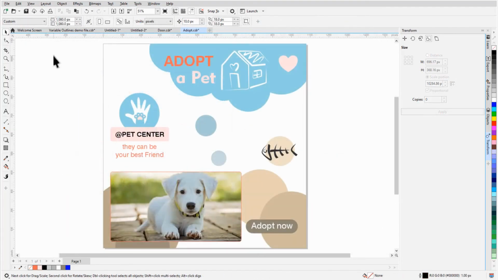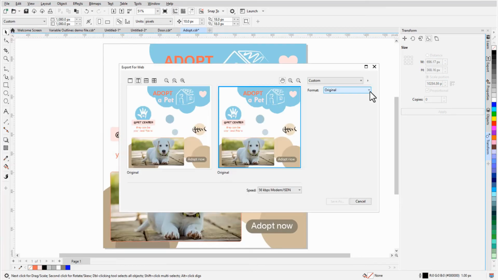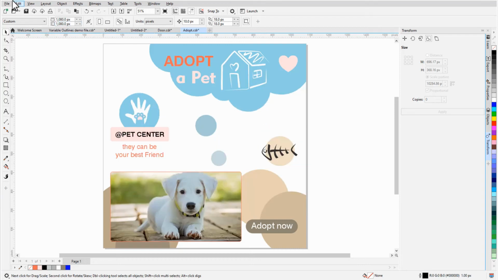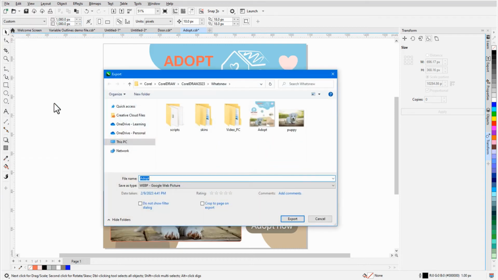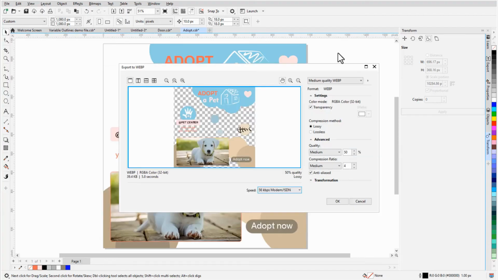To export as WebP, choose File, Export for, Web, and choose the WebP format. Or choose File, Export, choose WebP from the drop-down, and click Export. Image transparency is maintained on both import and export. WebP lossless images are smaller than PNGs, and lossy images are smaller than JPEGs.